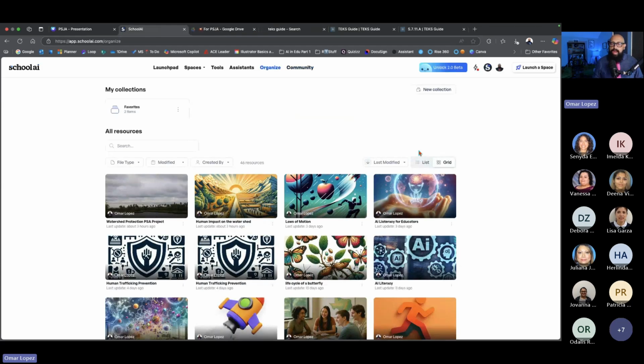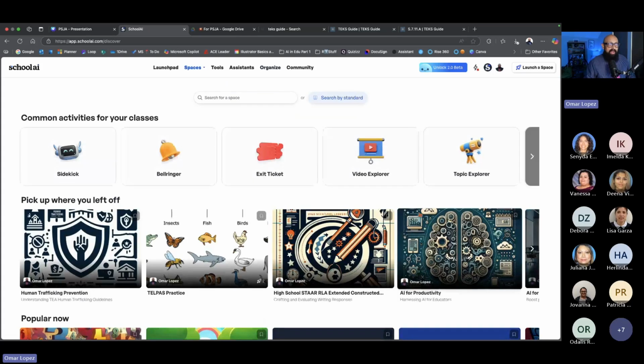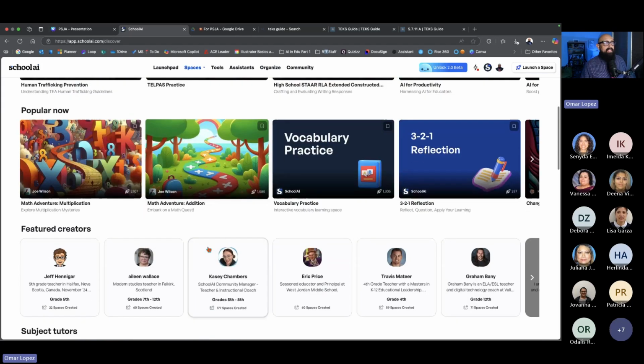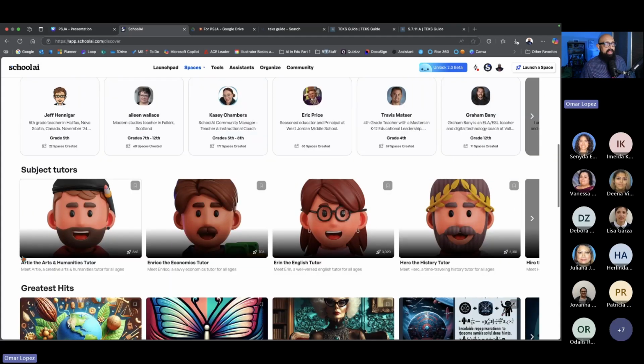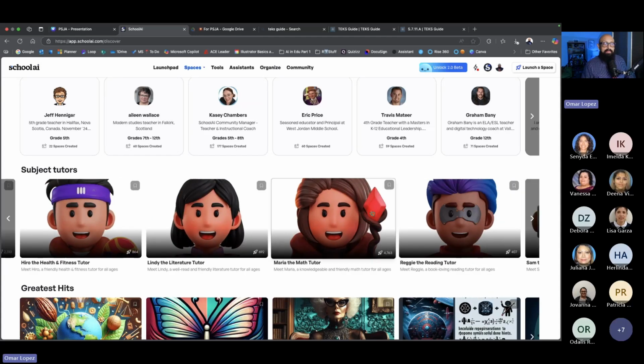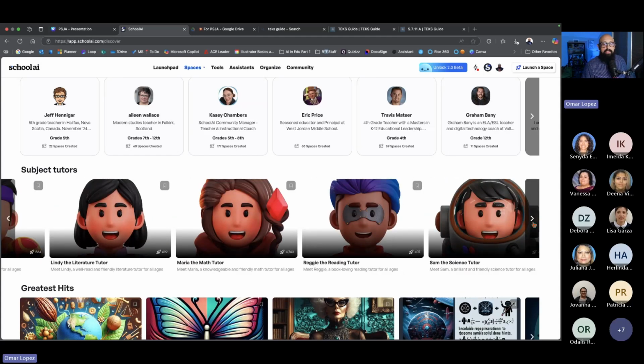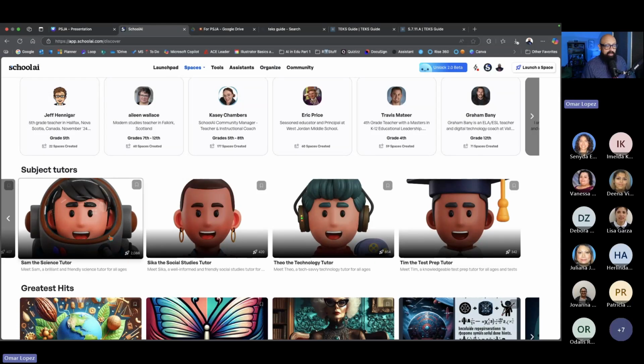Again, I said, why is this an amazing tool? Because we have spaces. And I'm going to show you first Discover Spaces. In Discover Spaces, these are all spaces that are created by staff, and these are all former educators at School AI. Then you have some of them that are created by subject matter experts, such as Maria, the math tutor, Reggie, the reading tutor, Sam, the science tutor, Theo, the technology tutor, and Tim, the test prep tutor.